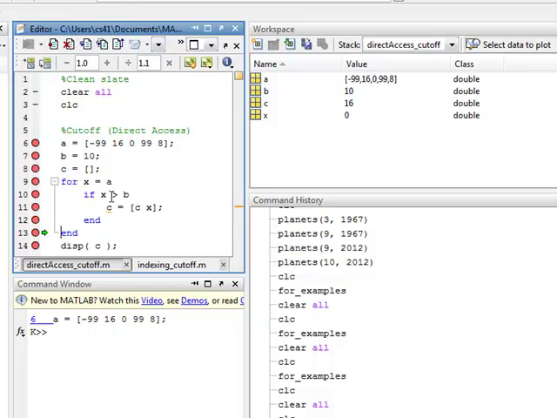It doesn't pass this test here, so it jumps all the way down. Nothing happens to the value of C, and I start my loop again. Now x equals 99, so that's going to pass this test here. That's going to be true. 99 is greater than 10, and so now I'm going to concatenate and add to the vector C.